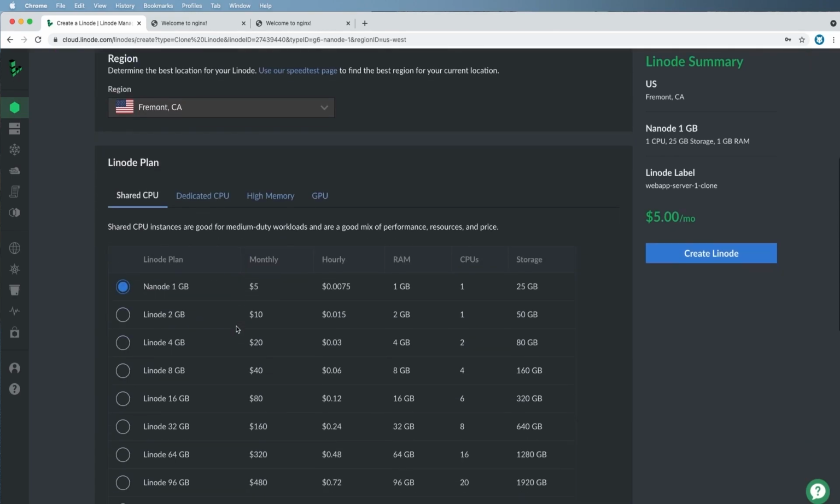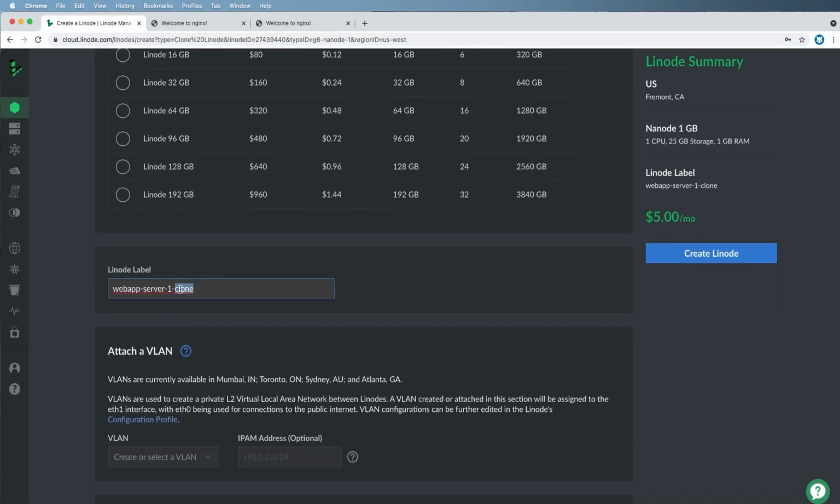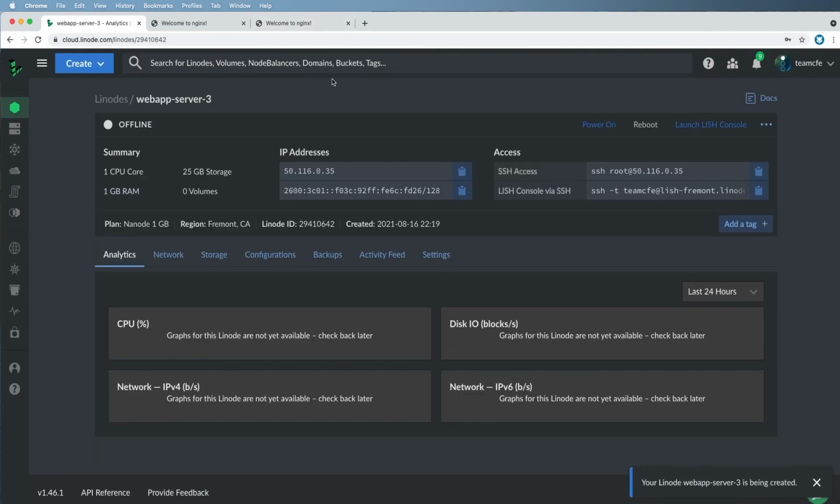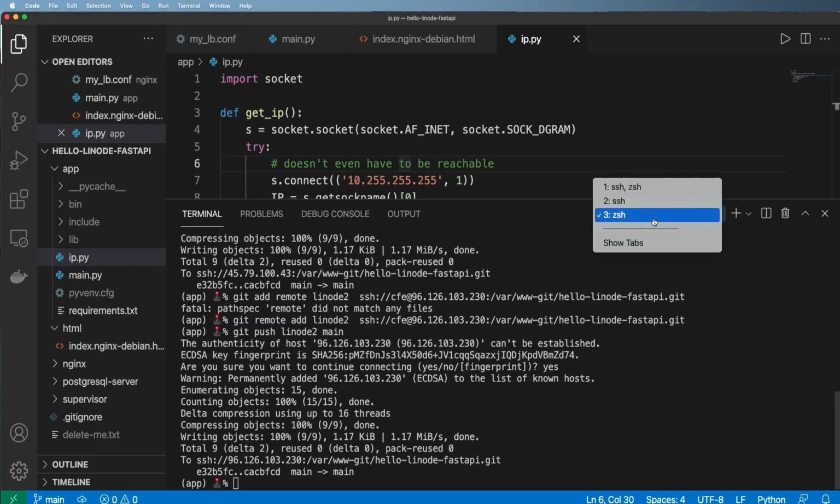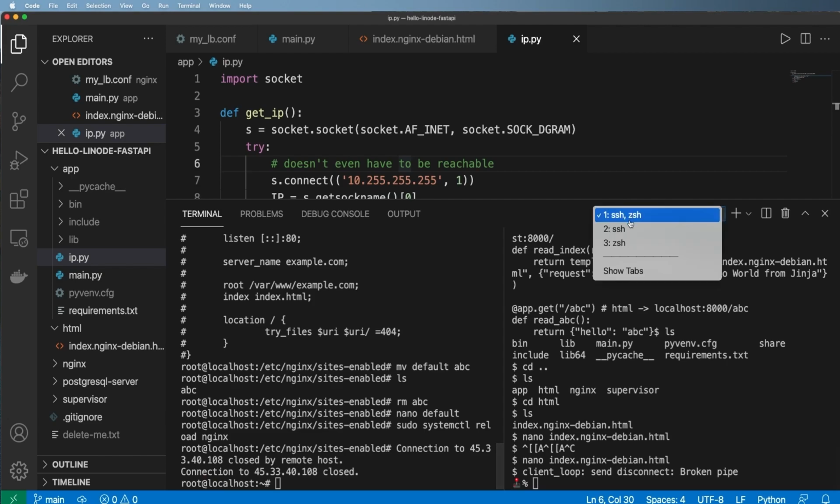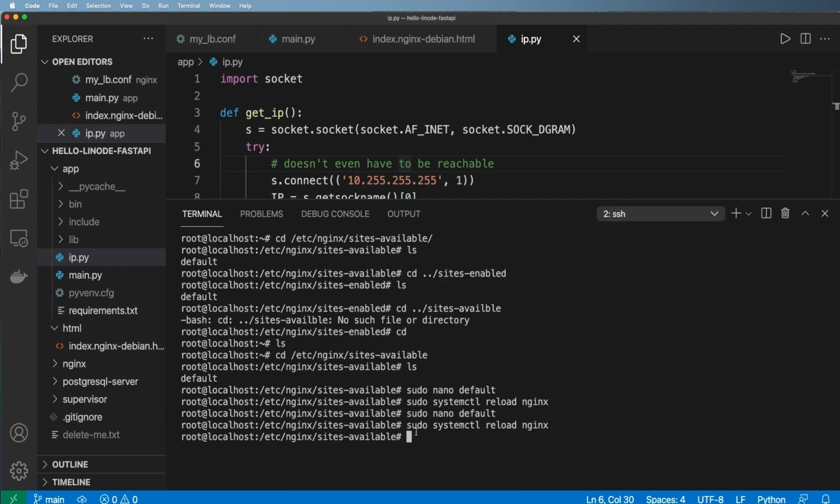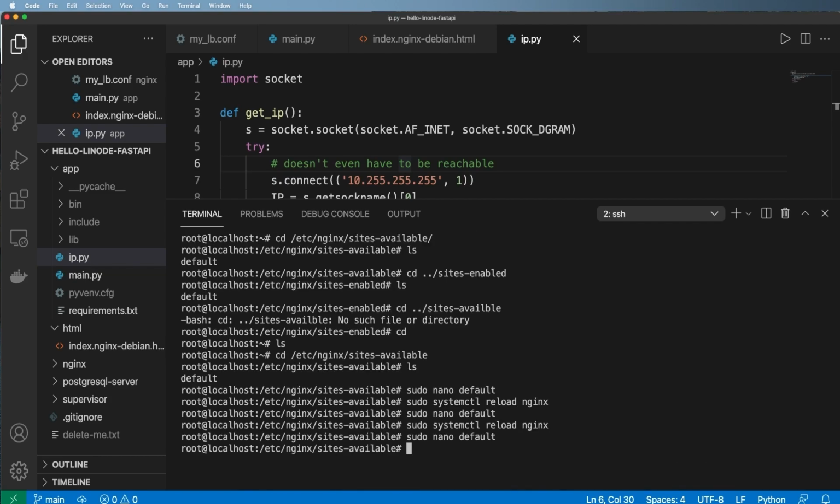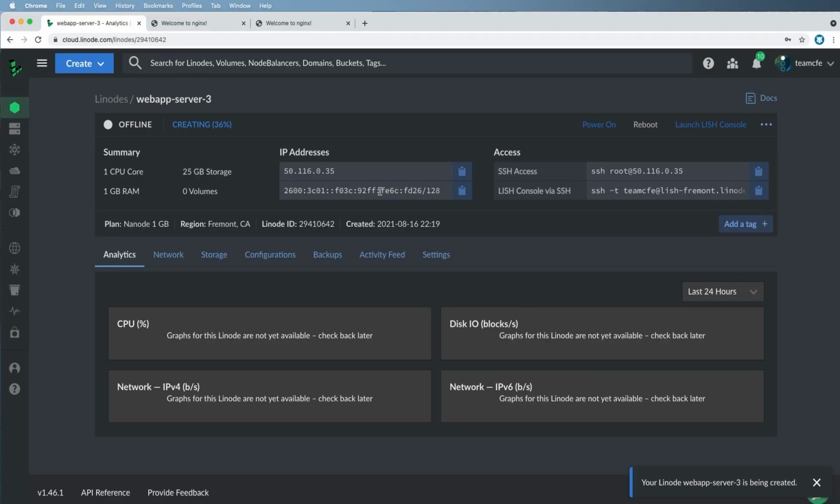So the same exact web server, this time it's gonna be 3 and create it. Okay, so grab that IP address here. Go back into our NGINX load balancer session. Feel free to SSH in case you left it. But let's go ahead and go into Nano and go into the server, paste that in here, close it out, save it, reload NGINX. And again, this one's offline, it's not ready yet.